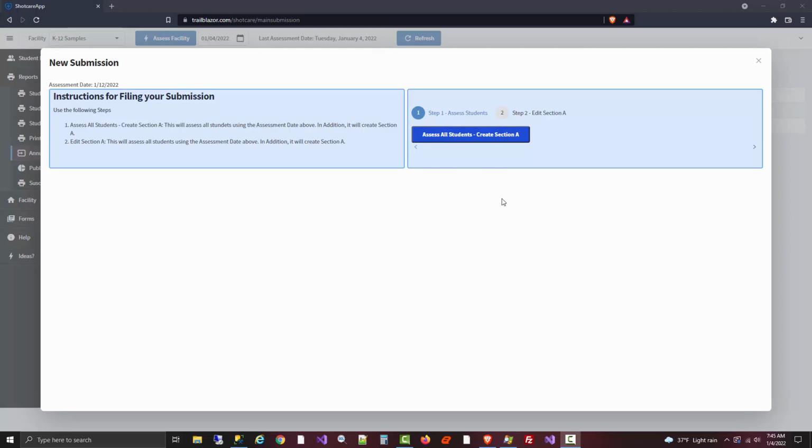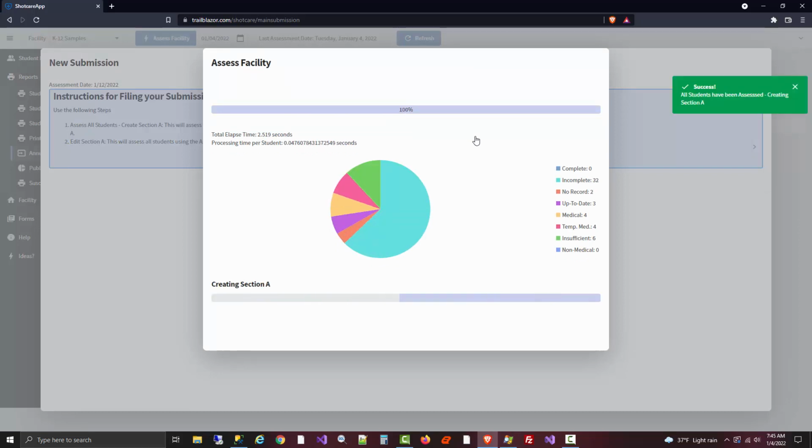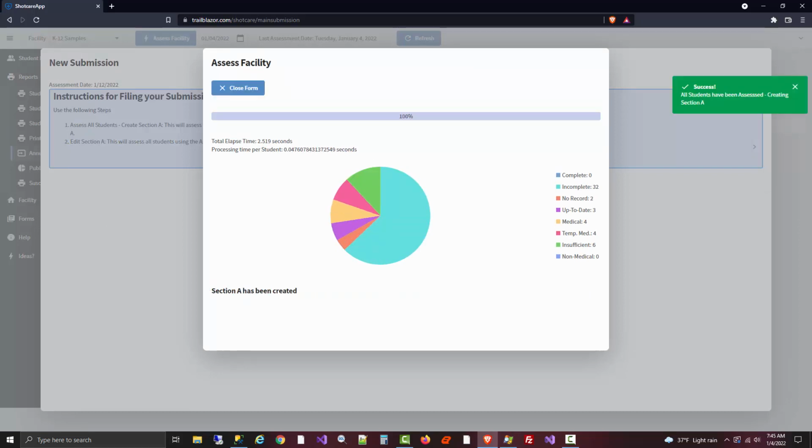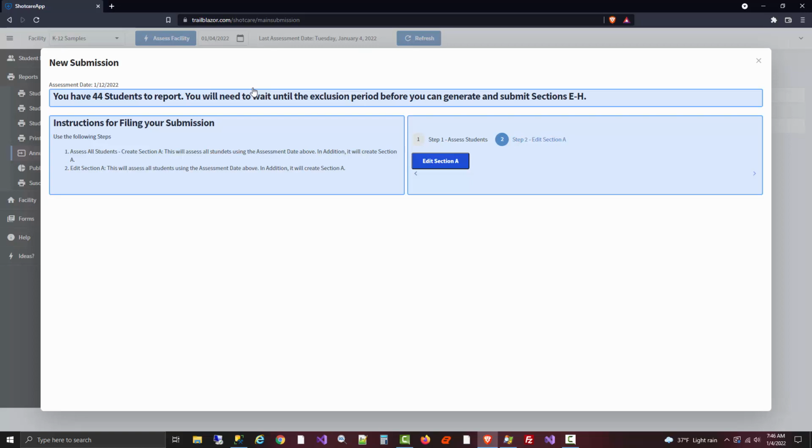Okay, so let's click on Assess All Students and create Section A. If you have a larger facility, this is going to take quite a bit longer to perform. Once the assessment is completed and Section A has been created, you can close this form. And now we can go into the second step, which is editing Section A. So let's click on the Edit Section A button.